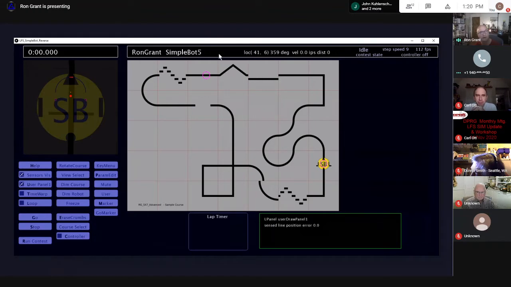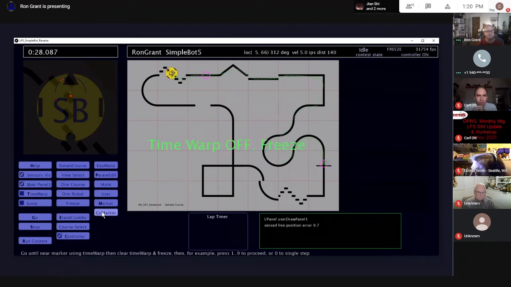So if I start back over here, I can say go to marker, and what'll happen is the robot will time warp. Now, one problem that we do have that's worth a mention is if I have too aggressive of a time warp, it's likely to overshoot it. Let's give it a try. See, it overshot my marker.